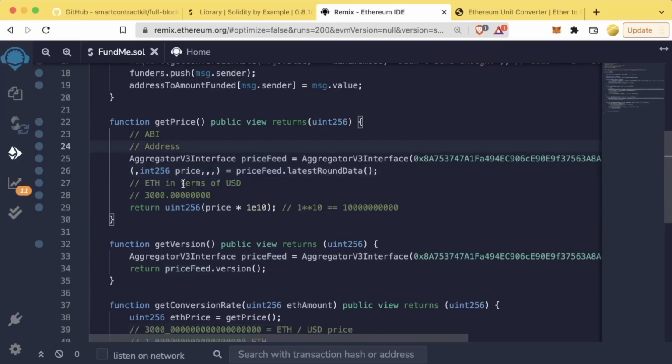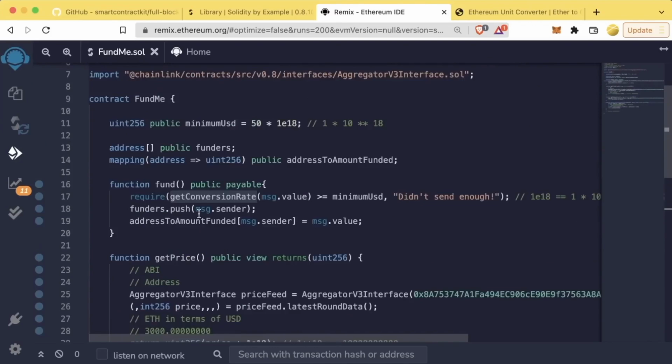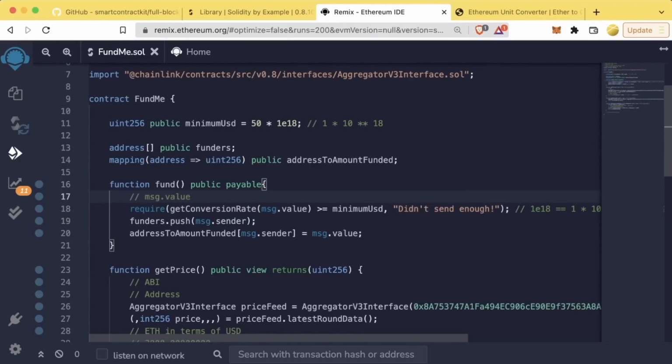What do I mean by that? Well, what we can do actually is we can have getConversionRate be a function of a uint256. So we could do something like message.value.getConversionRate. And we can add functions as if uint256 was an object or a struct or a contract that we actually created.